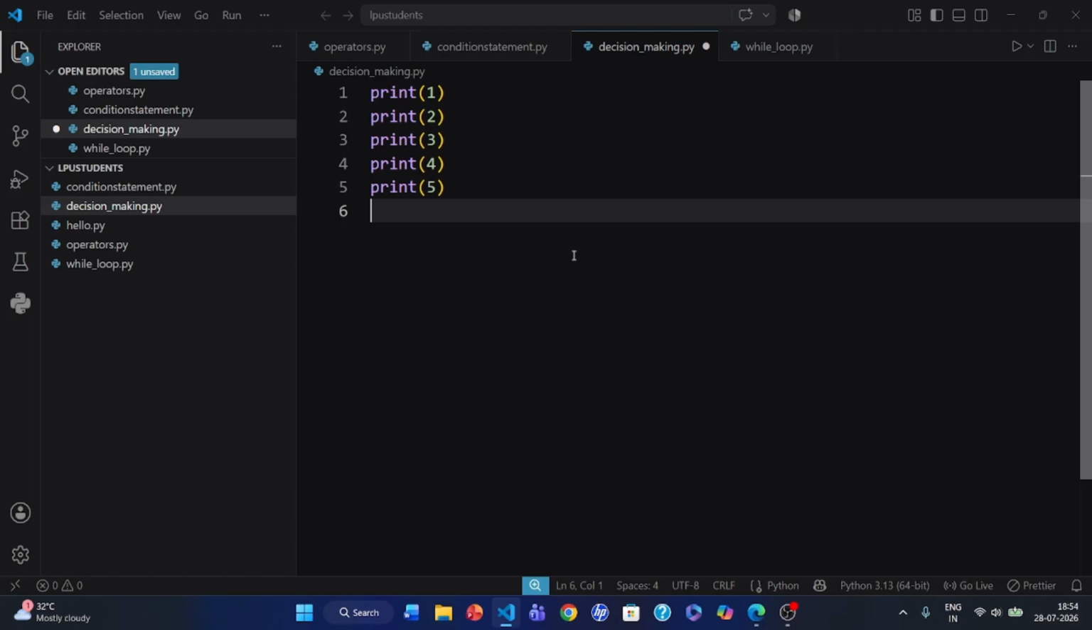This works, but imagine printing the numbers from 1 to 1000. Writing 1000 print statements is impossible. Instead, we use a for loop. It automatically repeats the same task. And now the syntax of the for loop.